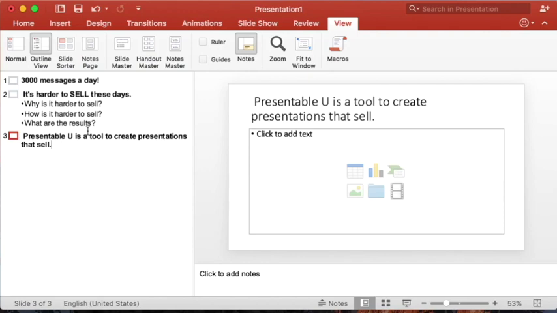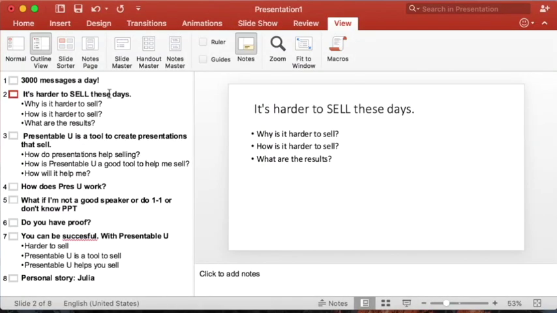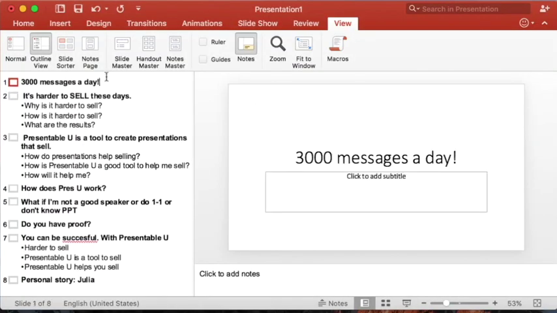See that? Shift Tab outdents. It takes what was indented and outdents it. So in this case, it was a bullet. Now it becomes a slide. And that's how you use 3 keys to make a presentation.